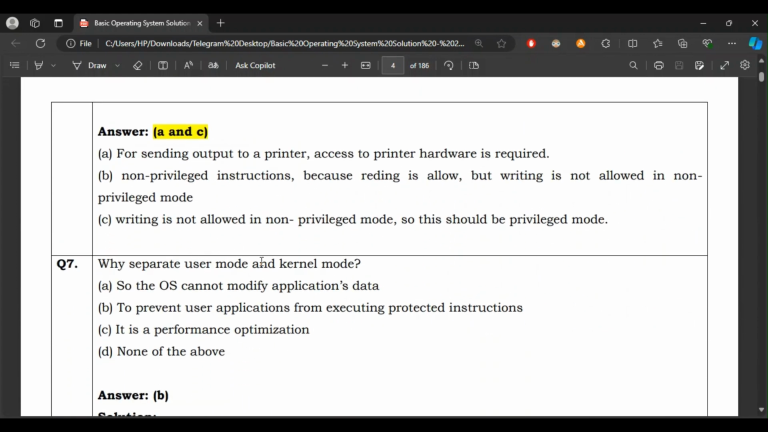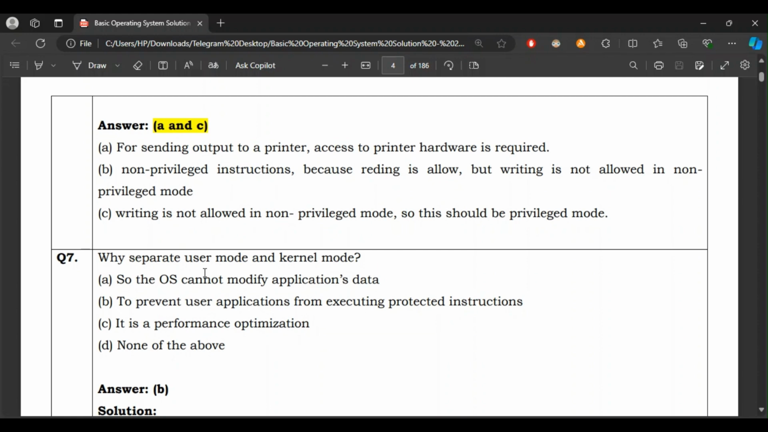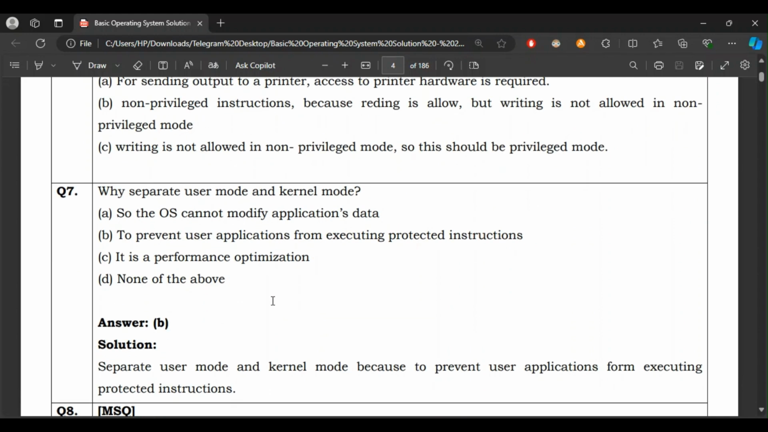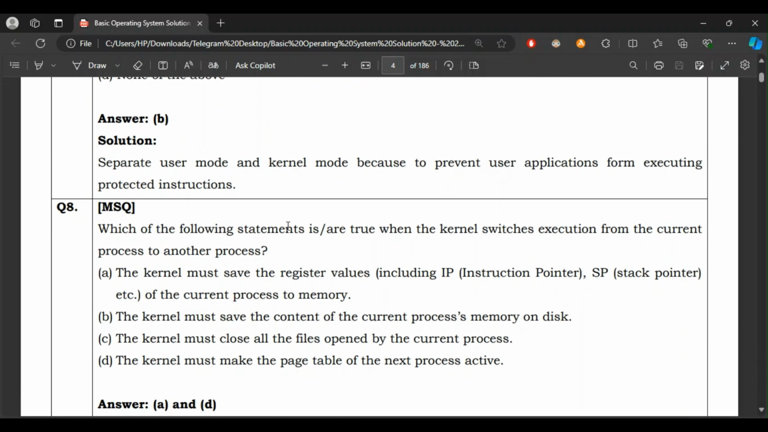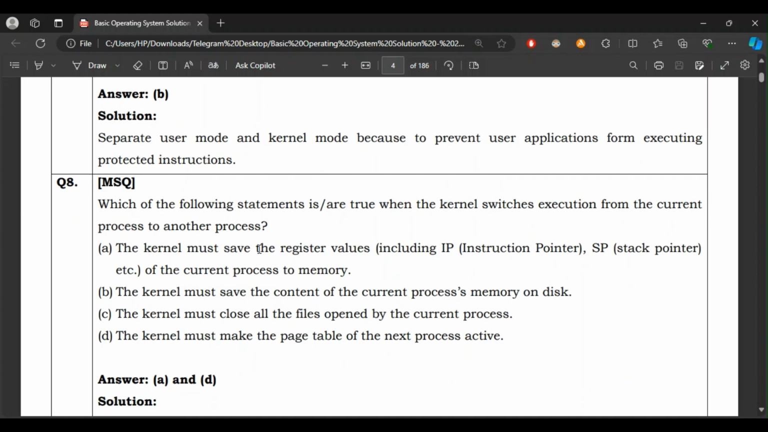Why separate user mode and kernel mode? To prevent user applications from executing the protected instructions. This is why we separate user mode and kernel mode. Which of the following statements is/are true when the kernel switches execution from the current process to another process? The kernel must save the register values, including the instruction pointer and stack pointer of the current process, to memory. And the kernel must also make the page table of the next process active. So here options B and C are incorrect.